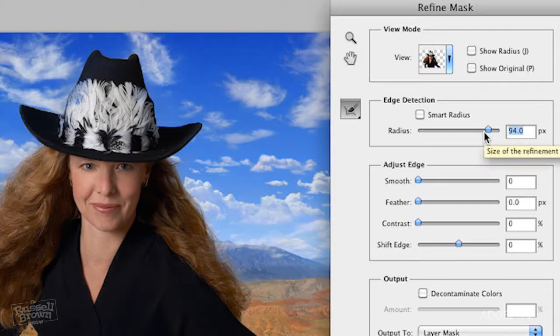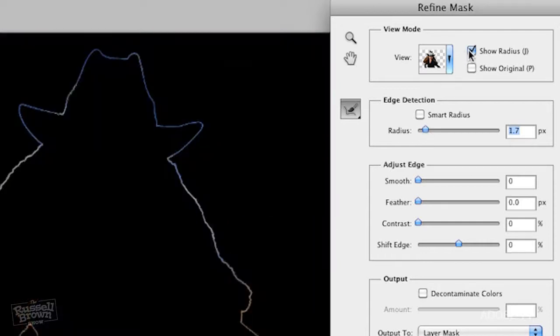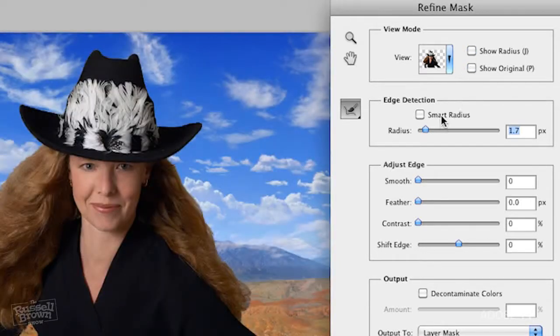Now, where do advanced users go? Because I said this is for beginning and advanced. Let's bring our radius back down so we just have a small radius around the edge. We're now moving into more advanced users. They might want to try the smart radius adjustment right here. So combine smart intelligent radius with this control, which means as I move this slider over, it's going to look at areas of transition in the hair, and it's going to treat those differently than it would around the edge of the hat.